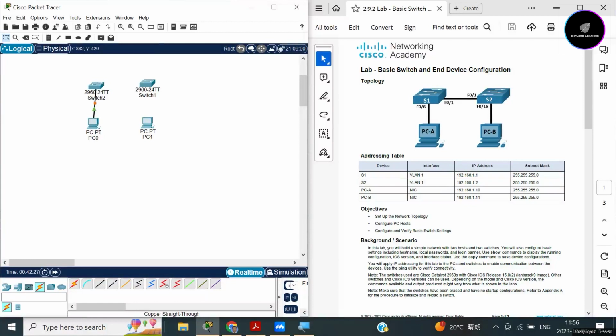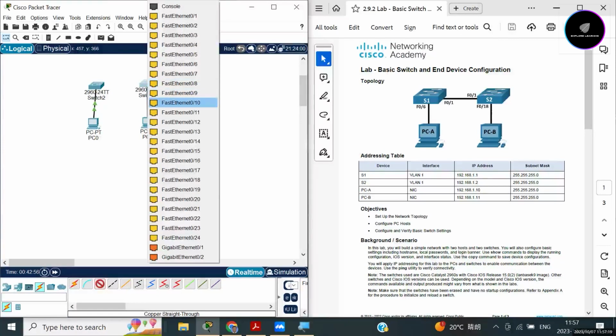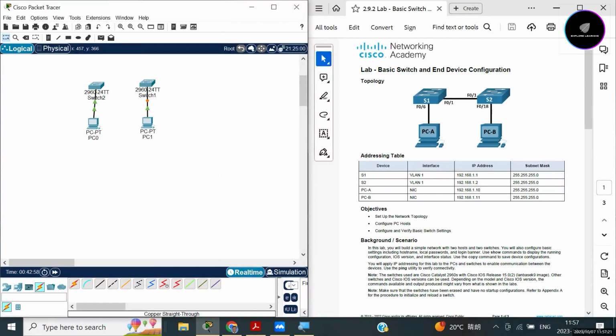To connect PCB to S2, we need to connect the cable to the Fast Ethernet 0 on the PC, and then Fast Ethernet 18 on the switch. So let's go and do just that. We have to choose the Fast Ethernet 0, and then we need to terminate it at the switch at Fast Ethernet 18. That is the instruction. So you need to follow this instruction.